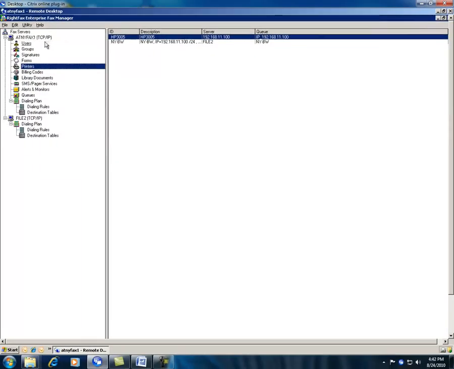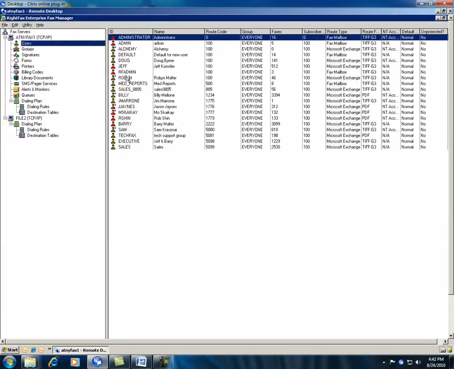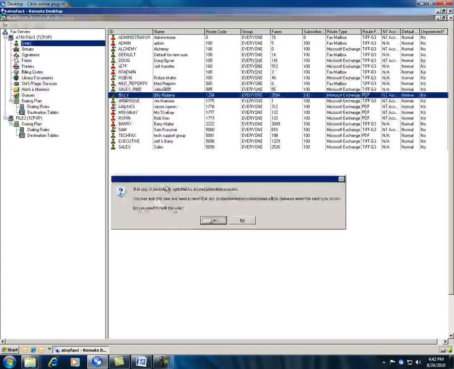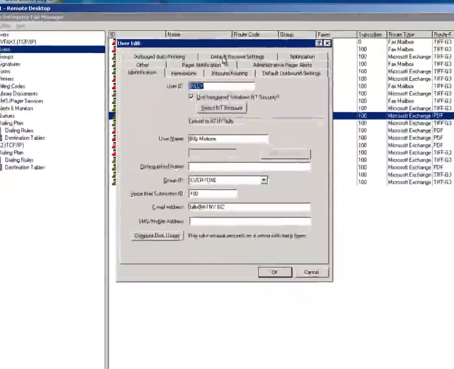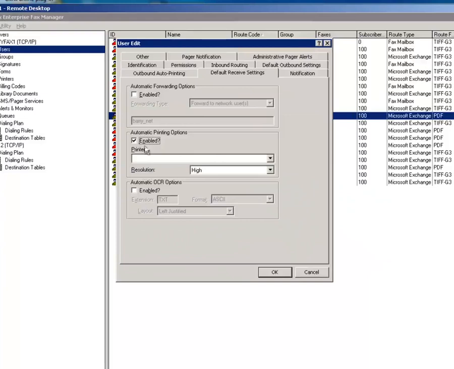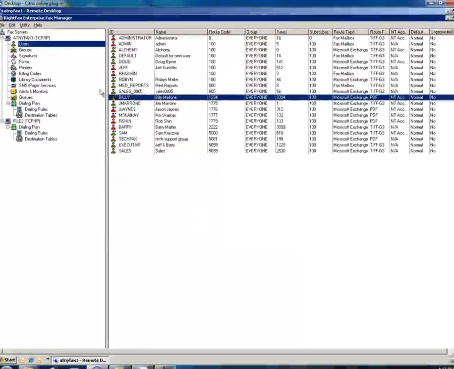When you have server-based printers, it's more for automatic printing. So earlier, when I showed under the users, there was a setting for receive settings, and it was auto printing. This is where you can set up these printers to auto print. So it's important that RightFax knows about the printers if you want to auto print.